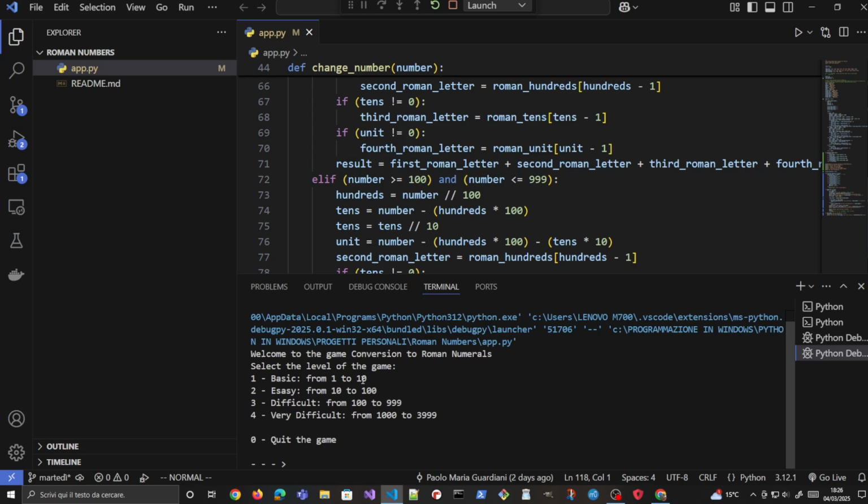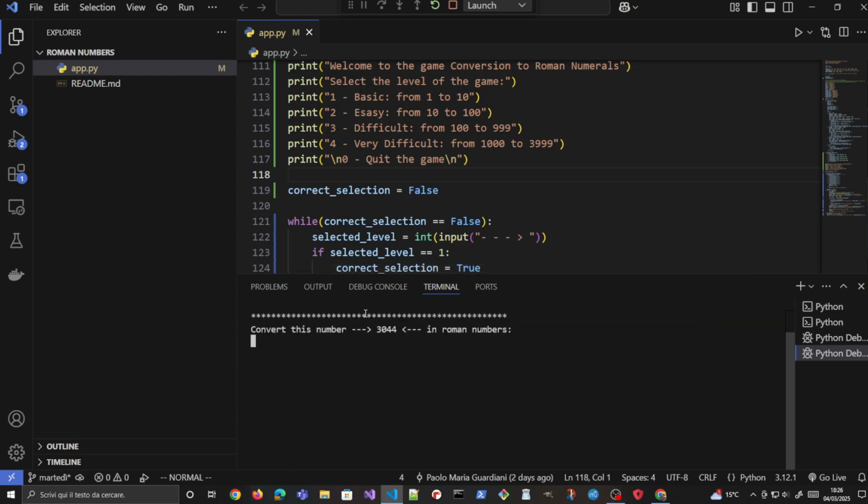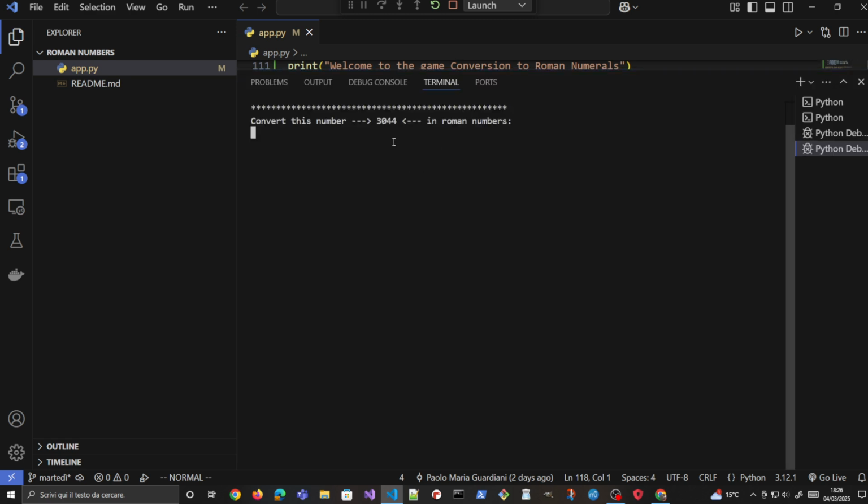Basic is 1 to 10, easy 10 to 100. I select very difficult. Okay, I have to convert this. So okay, you have 10 tests and the score is updated every time.